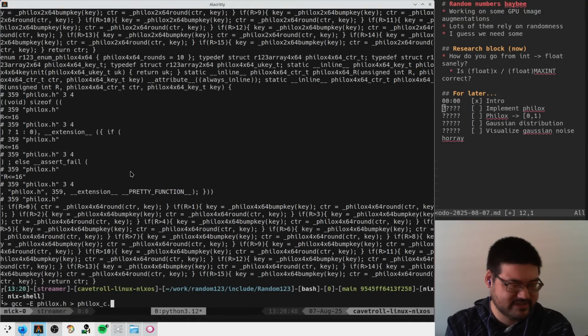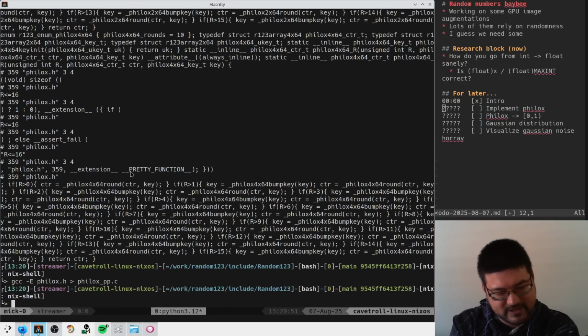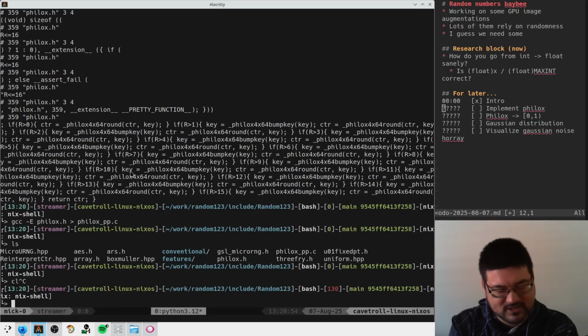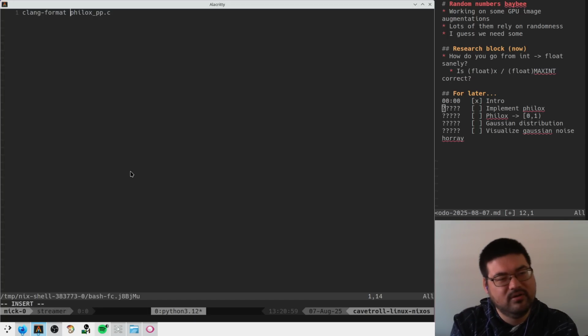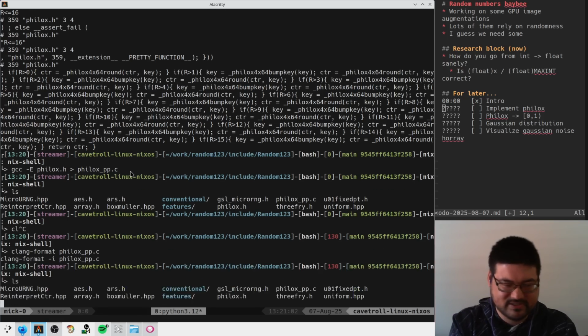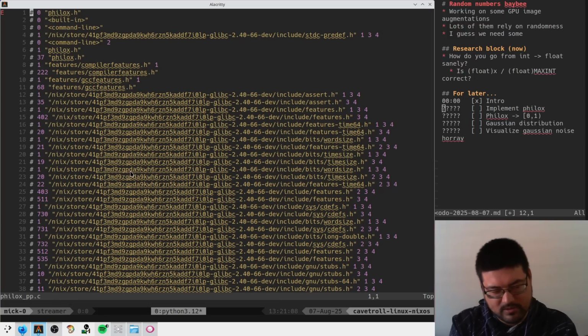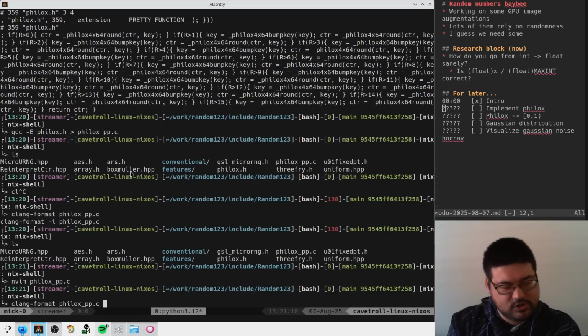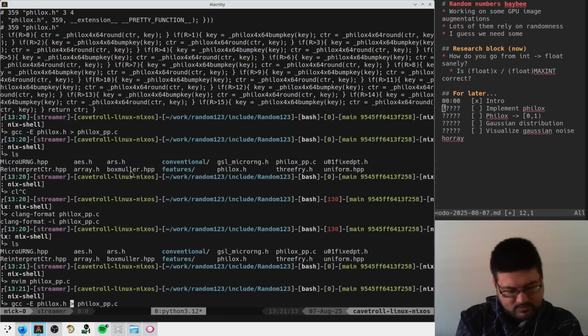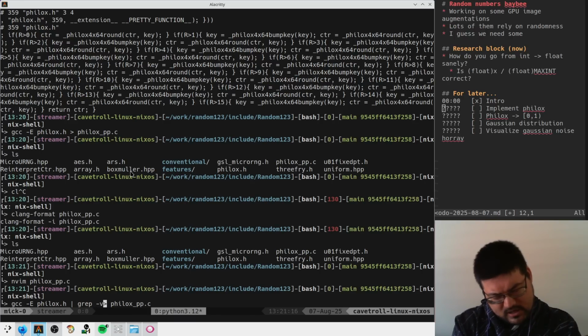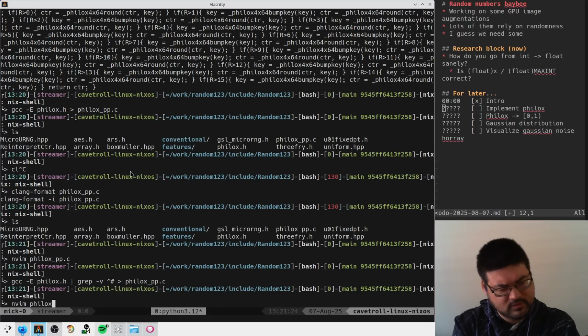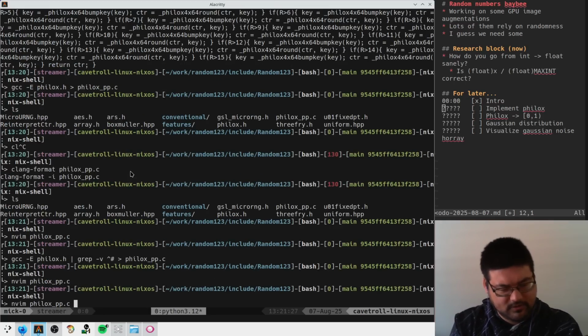Can we call this philox_pp.c or something? And then can we clang-format that thing and take a look at it? Yes. Okay. We need to remove all of the preprocessor tags. So can we grep and filter out things that start with a pound? Probably like this. Yeah, better. And then we can clang-format that.